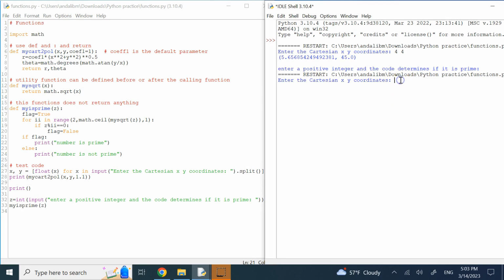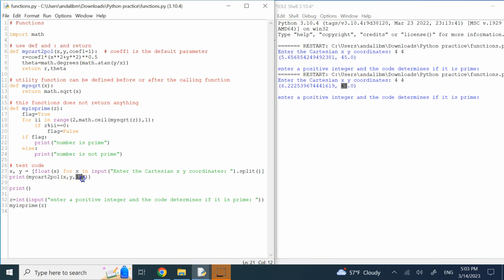And this time, again, I say 4 and 4. And as you can see, it has changed r now to 1.1 times that number, and the angle has not changed. So you see that's the use of what? The default parameter. And so you see it is working just fine, right? So I'm using this function in a test code and no worries.